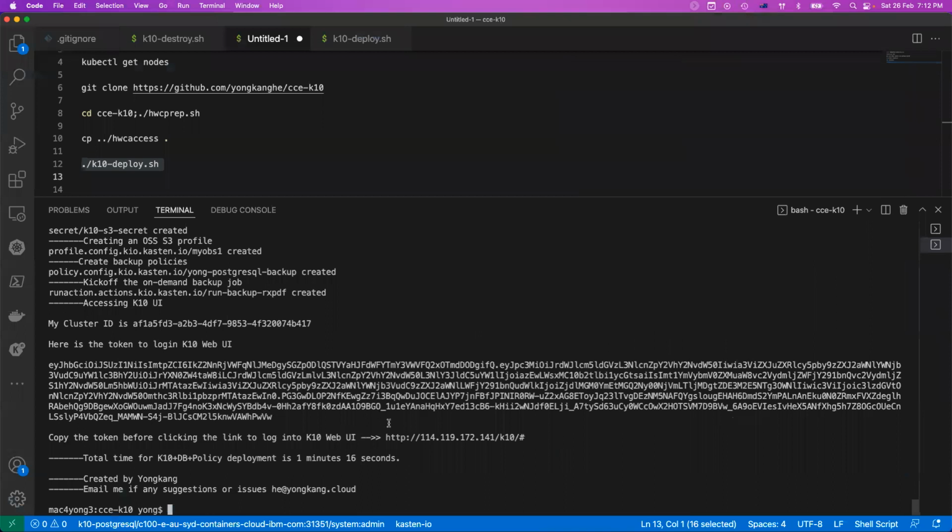You can see by the end of the script, here is the total time for K10 plus database deployment plus policy creation, etc. It takes 1 minute 16 seconds, which is quite fast. Most of the time, less than 3 minutes. And here is a link to log into the web console. Before you click the link, you need to double click, copy the token code, and then click the link. Okay, and now I'm going to click the link.